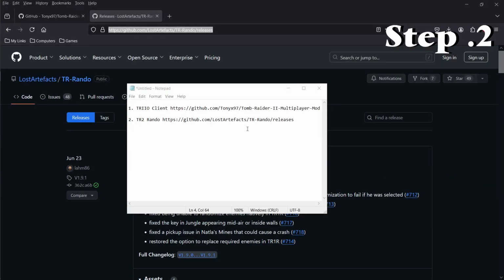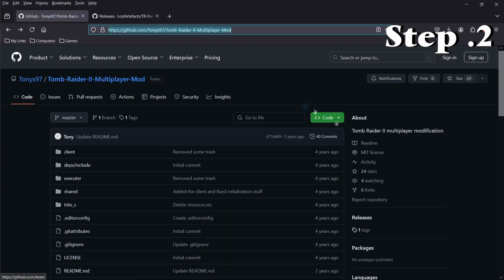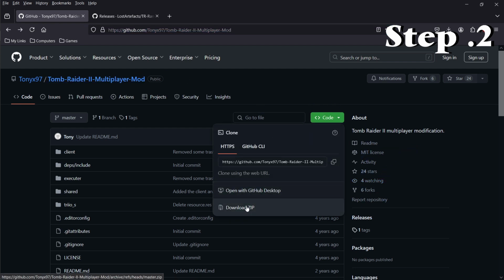Step 2. You want to download the TRIIO client, which is this link here. The links will be provided in the description. The first file you want to get is the multiplayer mod. Now it's a bit tricky, this page. You might think you go here and download this, but this will give you the master.